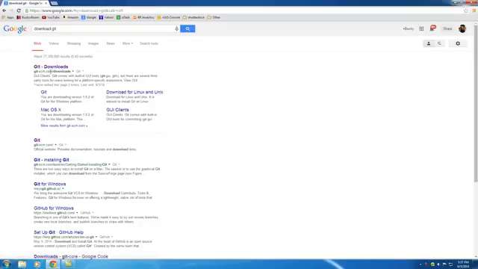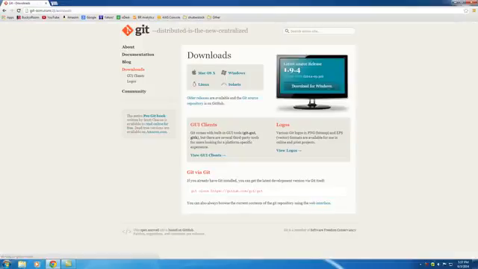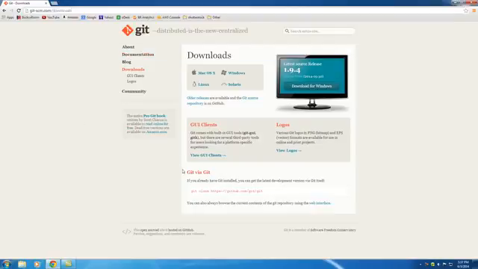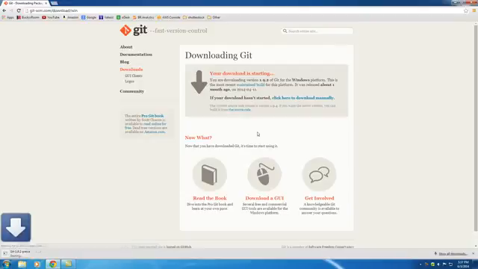And right now, the download page changes like every 5 seconds, but right now it's at this website, git-scm.com/downloads. Now I'm on this page, and right now it automatically detected that I have Windows, but I'm going to go ahead and click Windows, and as you can see, it automatically starts downloading.